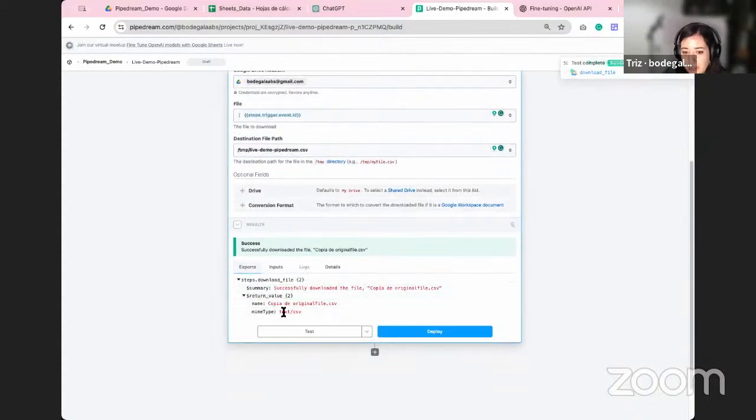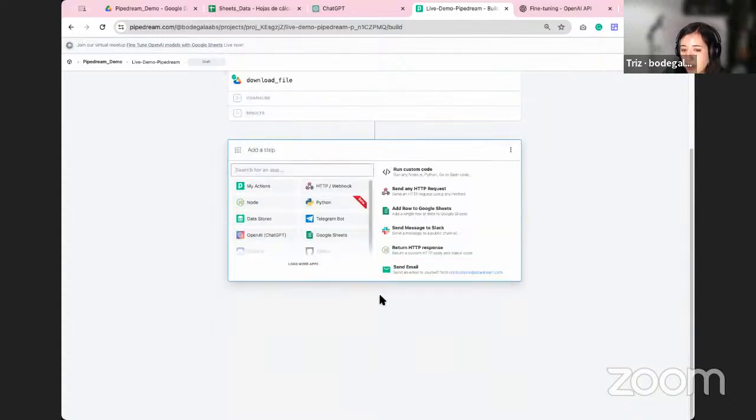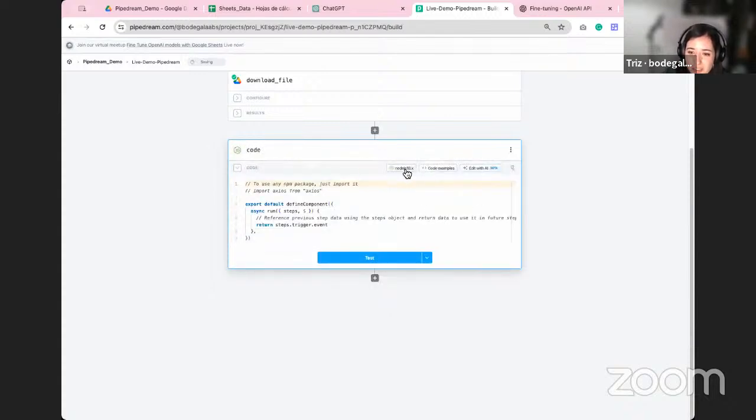Okay, and now we have the CSV file in our temporary folder. Next thing I'm going to do is use some code to transform this data from CSV to JSON lines. I'm going to do it in two different steps. I'm not a developer at all, and this probably can be super optimized, but it works, so I think it's fine. So I'm going to run custom code.